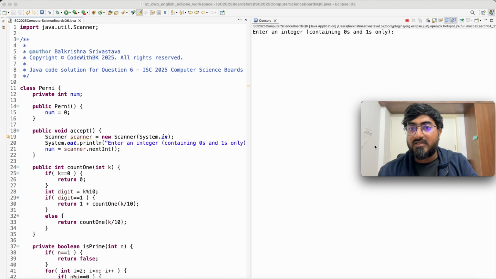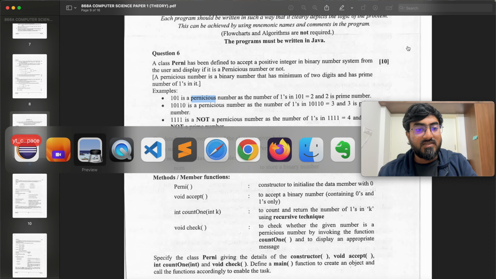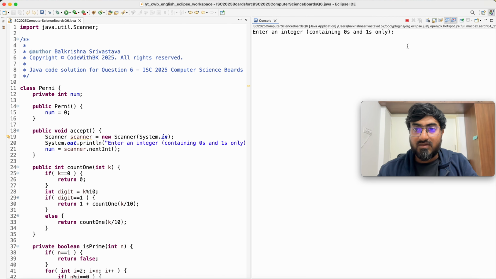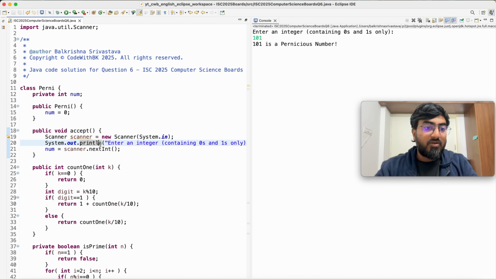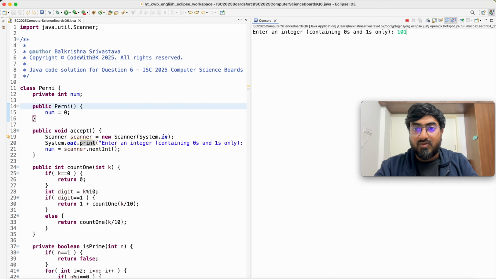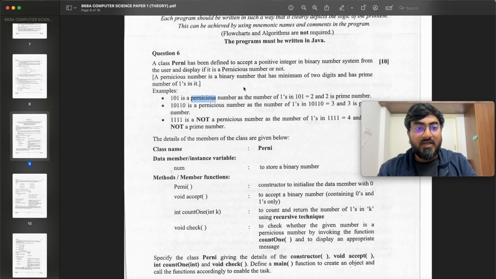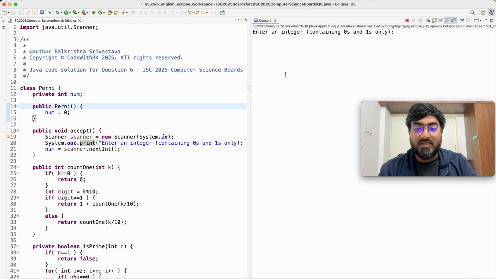Enter an integer containing zeros and ones. What was the first case? 101. Oh, I'm changing the line. I'm going to make it print. Run again. 101. That's correct. 10110 is next. 10110 is a pernicious number. That's correct. 111 is not. 1111, 4 digits, 4 ones, not a pernicious number. That's correct as well. Let's take a single digit, say 1, not.